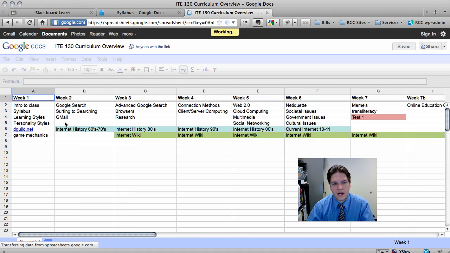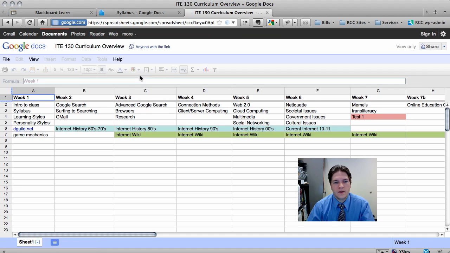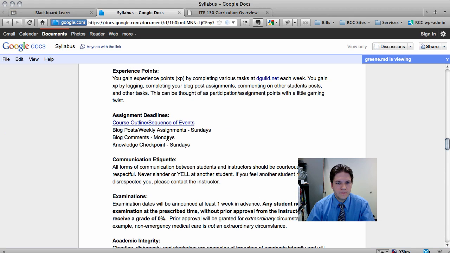Each week, new content will open on Mondays. So it's the beginning of a new week, beginning of new content for the course. Your weekly assignments will be due on Sundays, things like your blog posts, your knowledge checkpoints. So you'll have the full 7 days. And then, as you'll see when you get to the blog posts, you'll also be required to comment on your fellow students' posts, and those will be due the next day on Mondays.